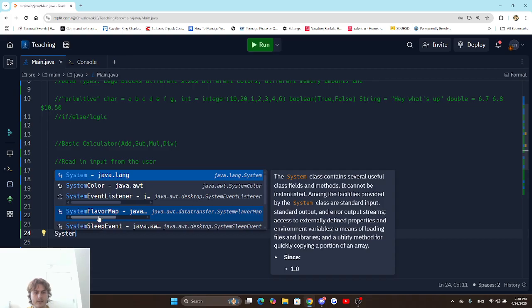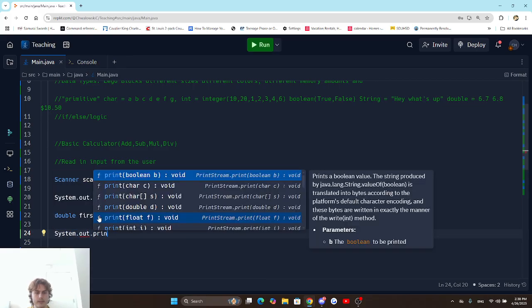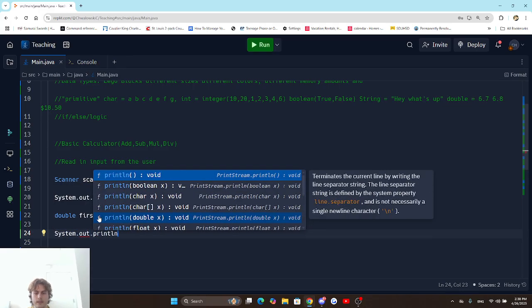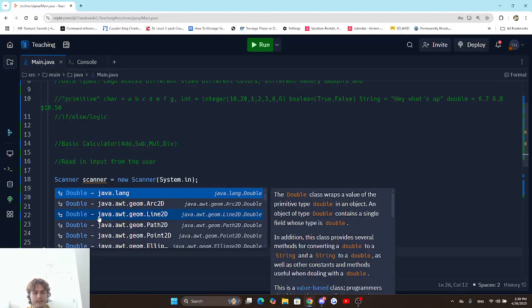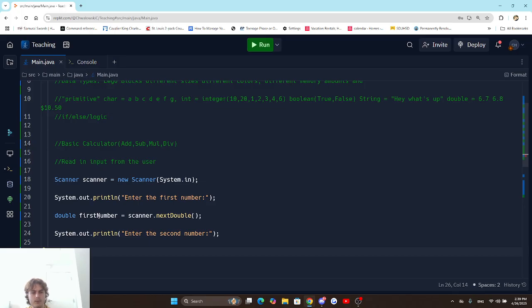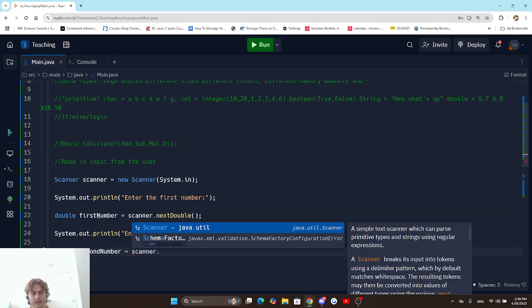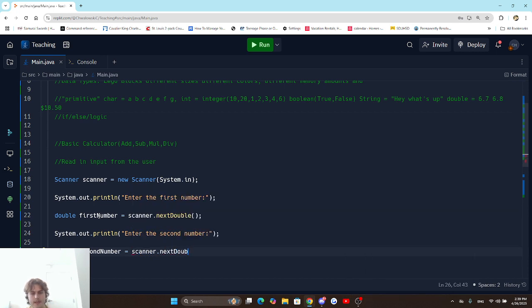So the next double that they type in is going to be set to this variable firstNumber. Then we ask them for the second one. Okay, we're asking them for the second number. Easy peasy. Enter the second number. Okay, and so we set that up, right? It's double secondNumber equals scanner.nextDouble. Okay, easy peasy.